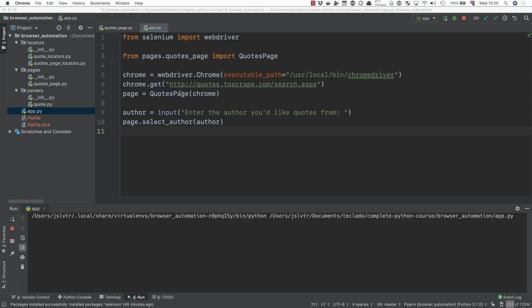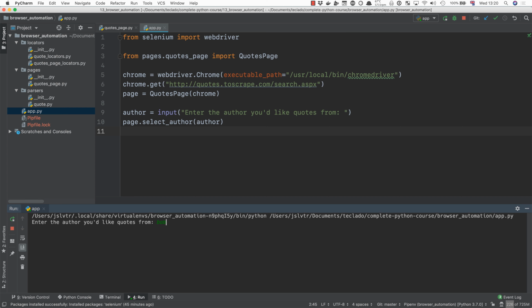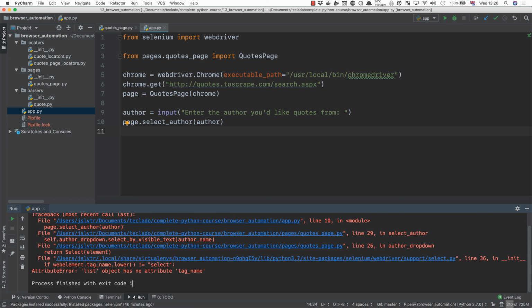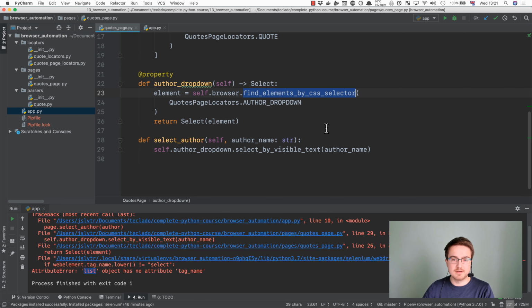And Chrome will open first, because that's line 5 there. Then we get asked what author we'd like, so we're going to say something like Bob Marley, just because his name is quite short. And there we have our first bug. You can see that the error says AttributeError, 'list' object has no attribute 'tag_name'. That suggests that we've tried to do something on an object, but that thing was a list instead of whatever we were expecting. So something comes to mind immediately when something like this happens, and that is that we used the wrong method, and indeed we did.